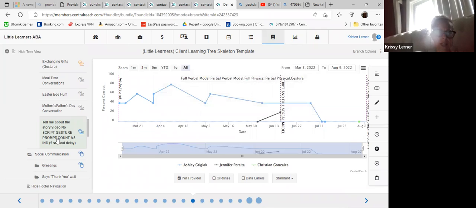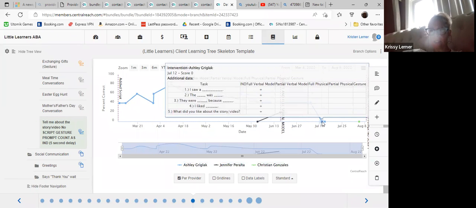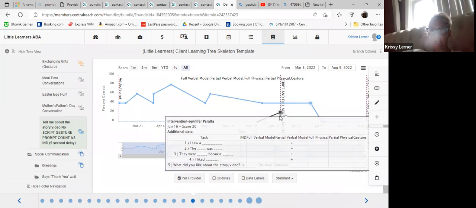So it says that tell me about the story video with no script is going to be a gestural prompt, and it's going to be a 5-second delay, and the gestural prompt is going to count as independent.